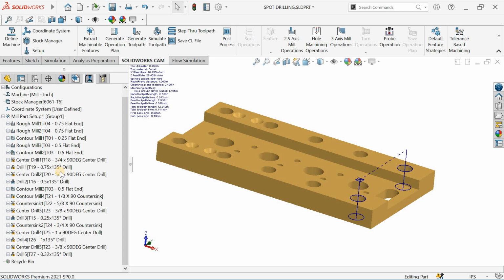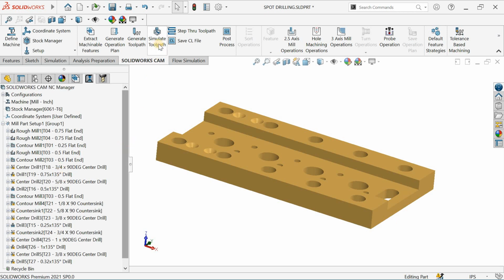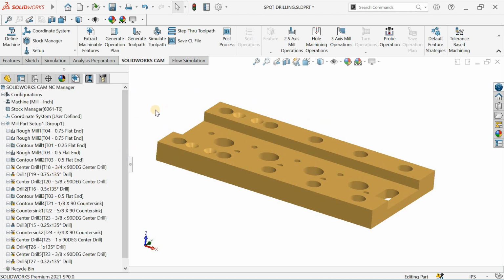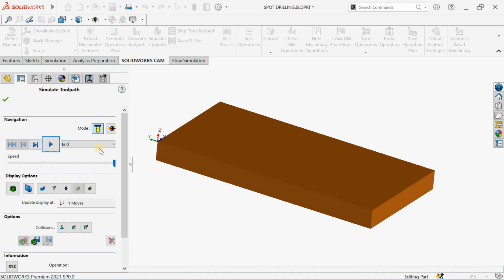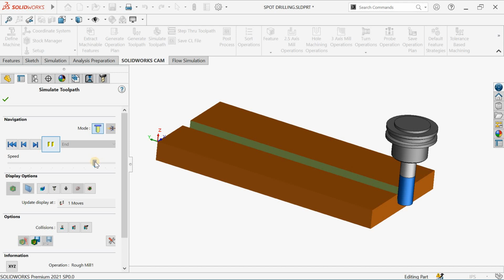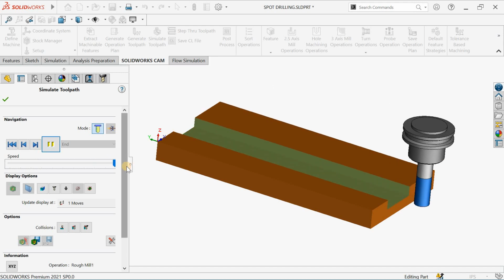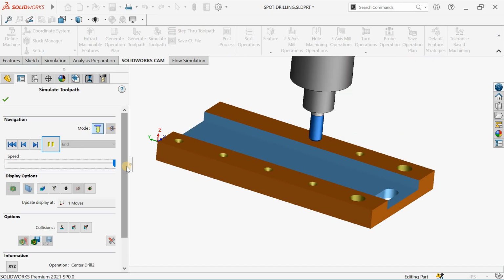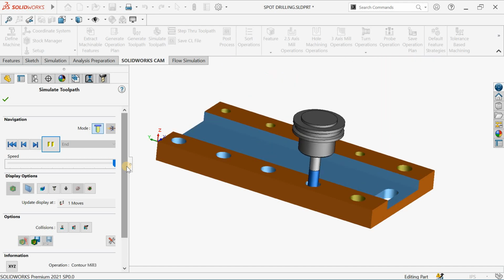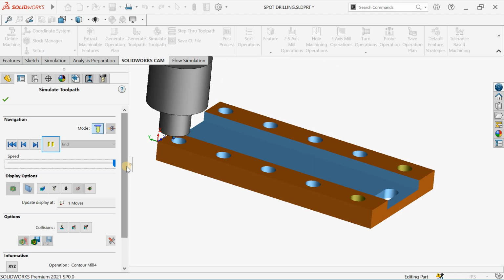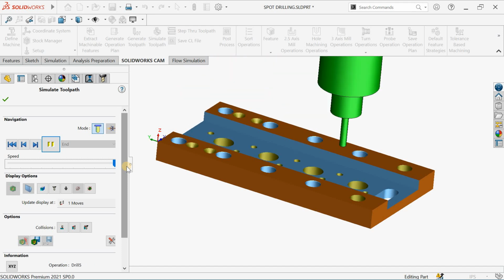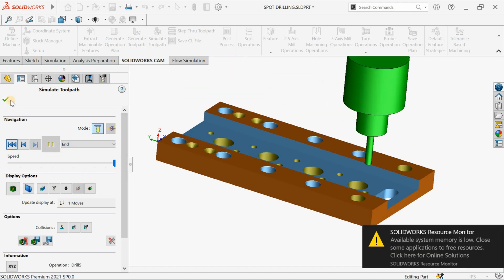As you can see over here, we have the different operations, right? And when I click on simulate toolpath, you can see SolidWorks CAM automatically generated the toolpath for me. And I'm going to simulate the toolpath. Let me slow down the speed and simulate. As you can see over here, we have the slot mill, some of the countersink, counterbore, and finally we have some of the chamfer tool used over here. We have the countersinks, and that's all.